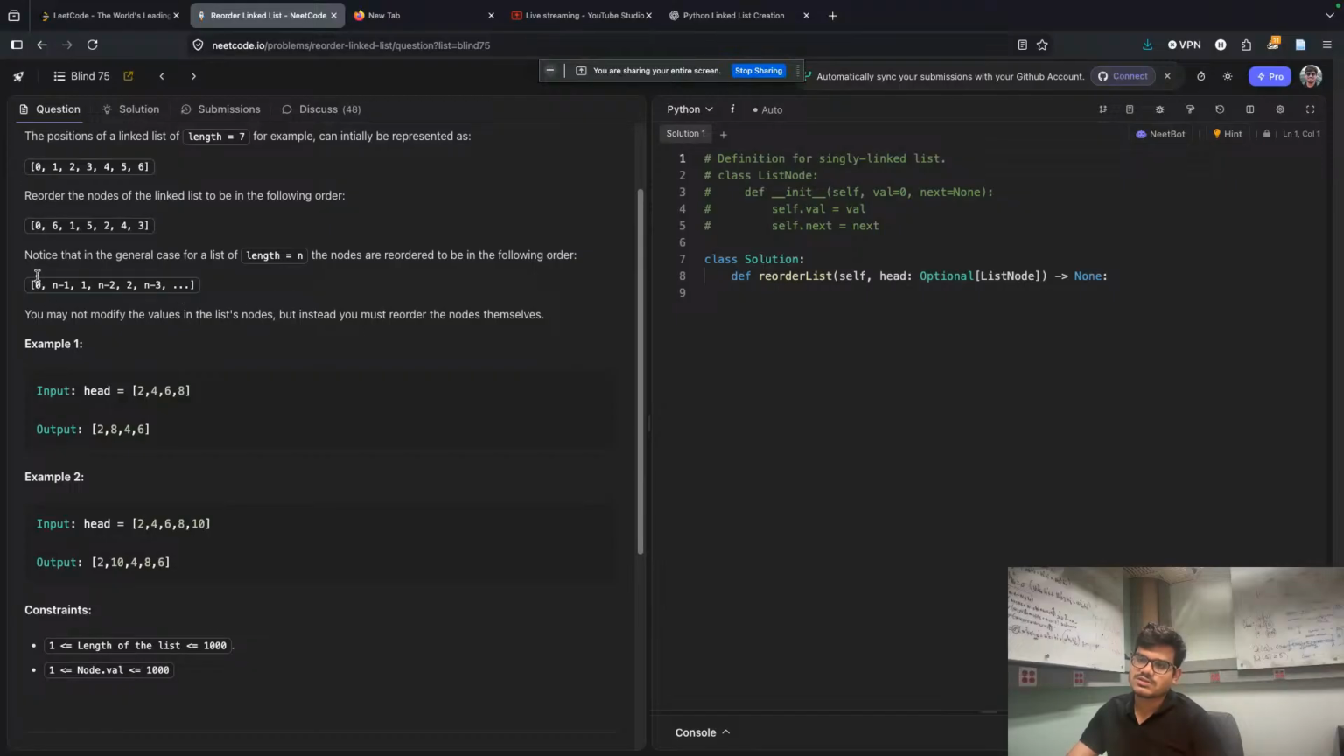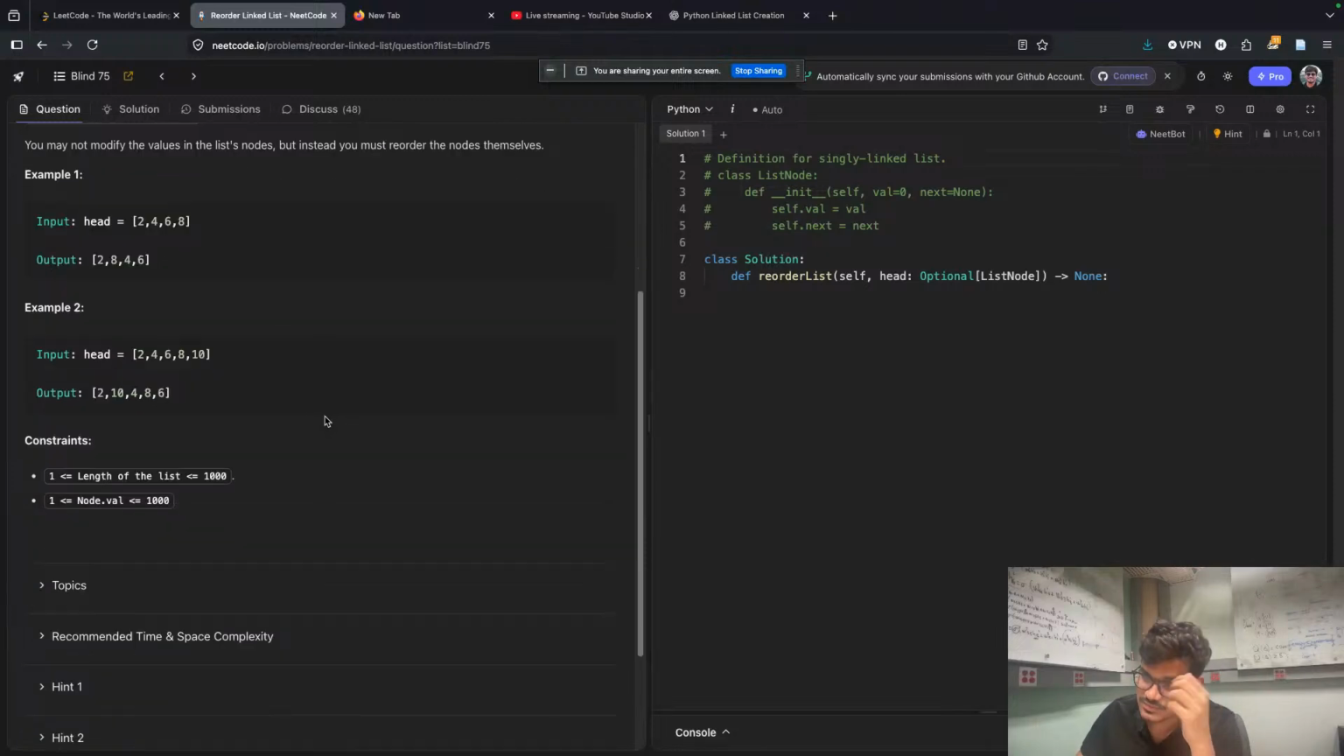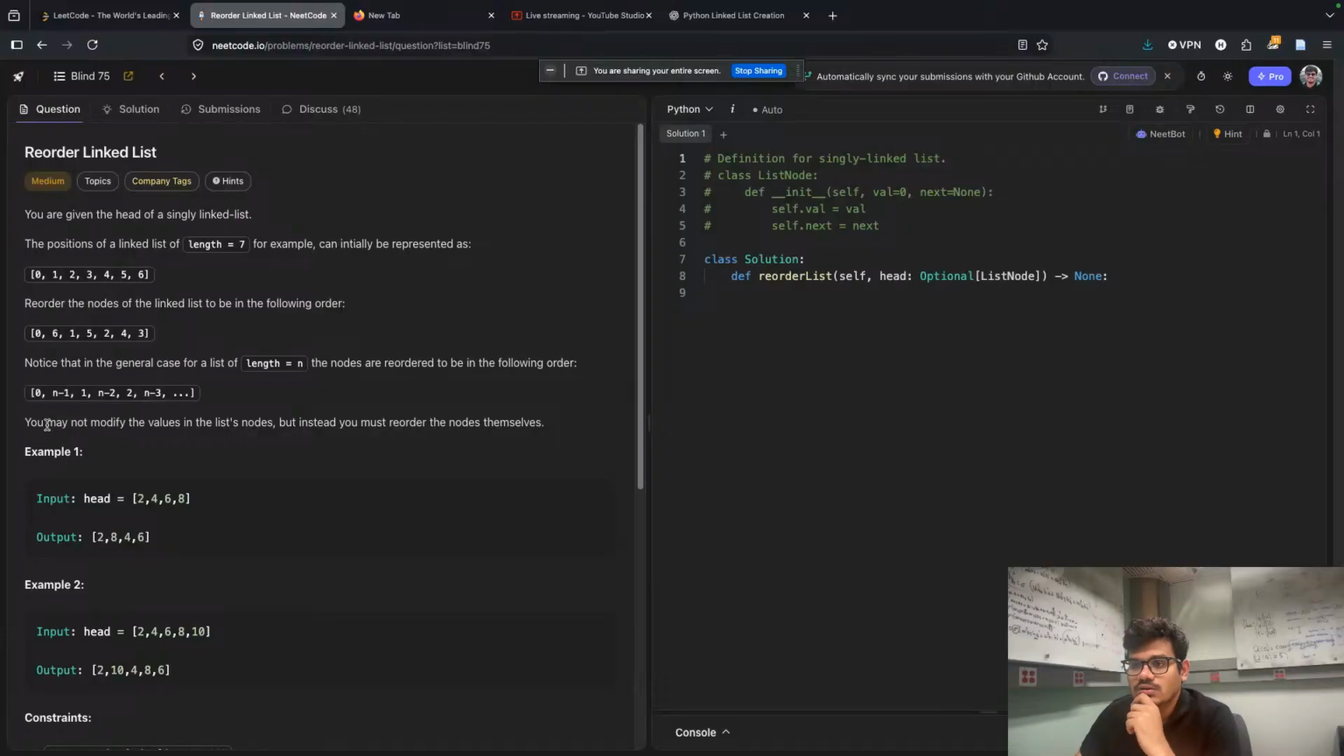Okay, I got it, so basically just split it in half, reverse it, and then, okay, 0 and n minus 0, the last one. This is how they're doing it. So for example, it should be 2, 8, 4, 6, 2, 8, 4, 6. Okay, from here it's like two pointers. Okay, now what do we have to do?